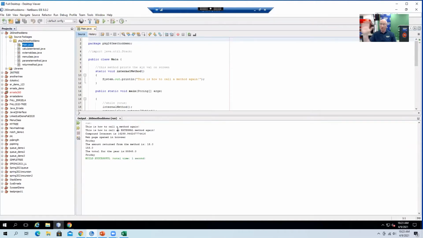Okay, that means we're making a web call as part of this process. But here's what our results really are down in the results window. It states this is how to call a method again. This is how to call an external method again. This is the compound interest, it is this number. Web page opened in browser, Friday, the amount returned from the method. All these outputs come out from our program. We don't know why they're coming out.